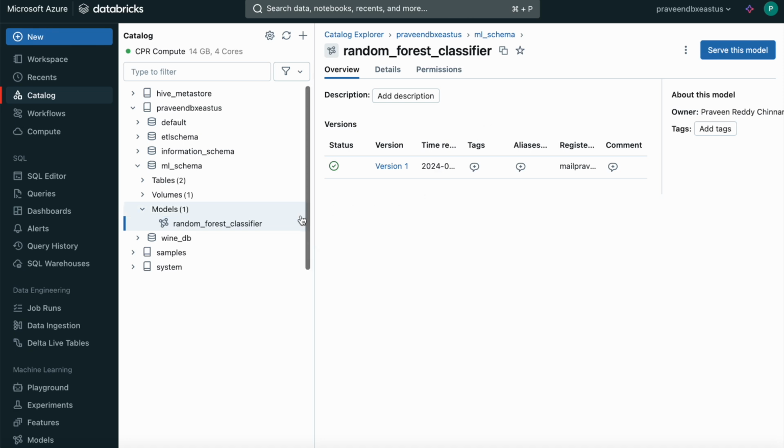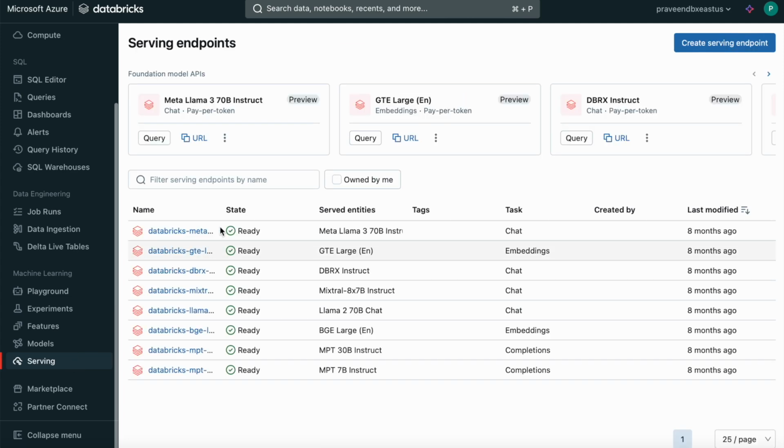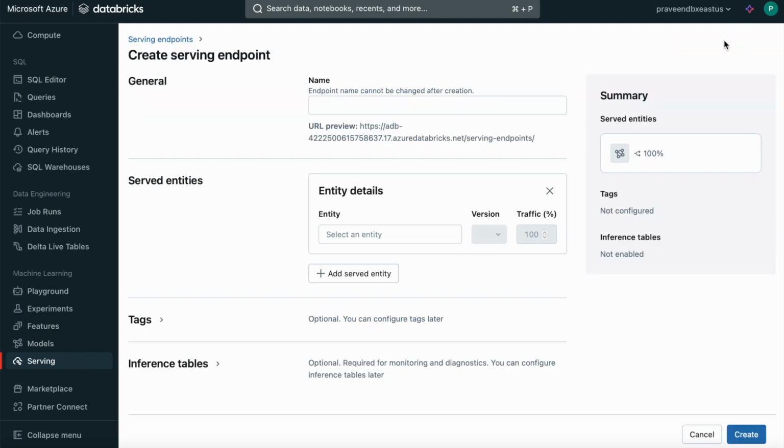So let's see that. I already have the model, and I'll show you how we create this model as well in this same tutorial. But if you want to know more about how to create a model in Databricks and how to integrate that with MLflow and everything, I have already made a video on that. You can view that video. Okay, so now let's go to serving, model serving, and click on create serving endpoint.